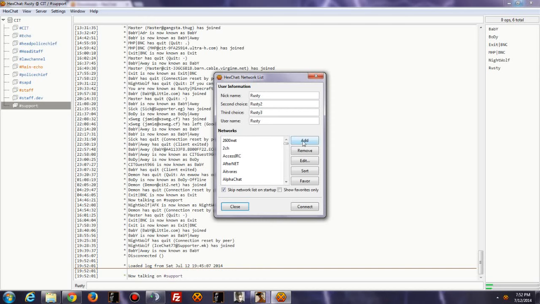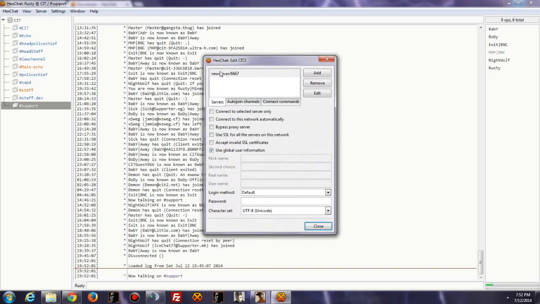You want to click Add. It'll say New Network. Just name it CIT or something. I already have CIT, so I'll name it CIT2, just for an example. Press Enter, and then keep it highlighted and click Edit. Up here you'll see New Server. That'll be the server it connects to. You want to edit that to irc.cit2.net/6667.